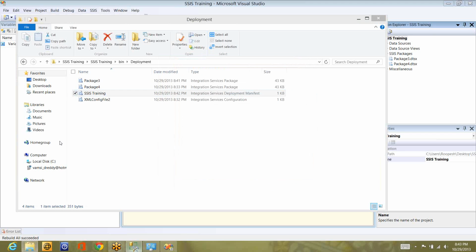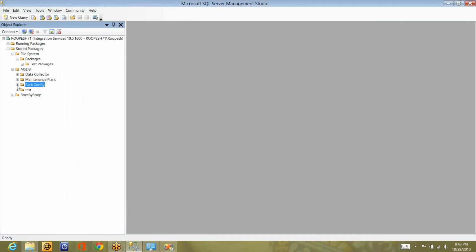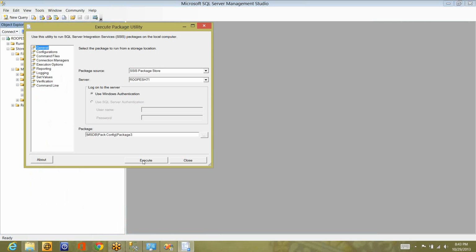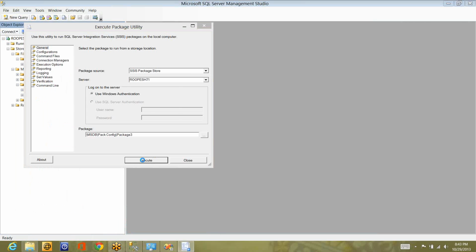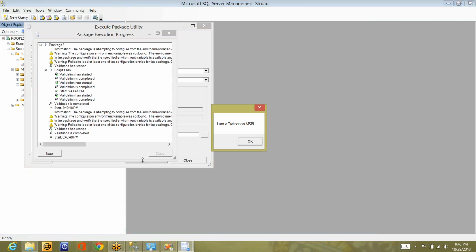Now let me go to this folder and execute package 3 and see whether it gets the value from the environment variable or not. So the value that I have given is MSBI, and you can see the value is being pulled from the environment variable.